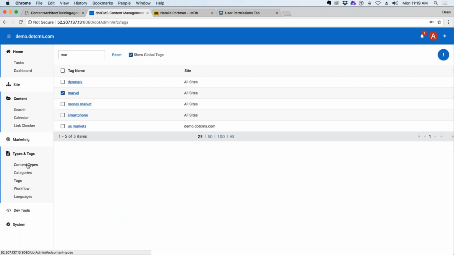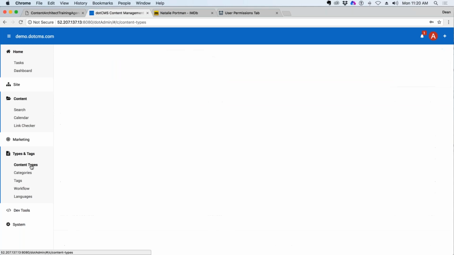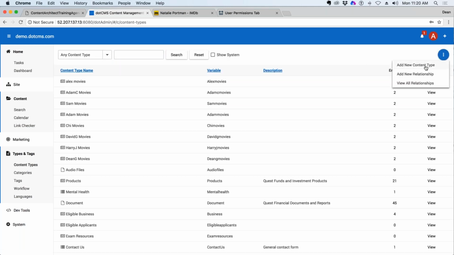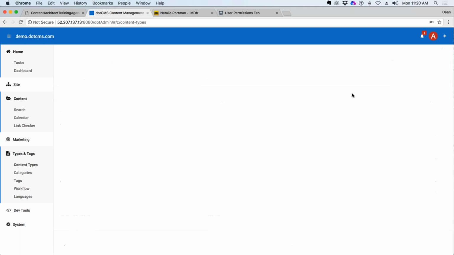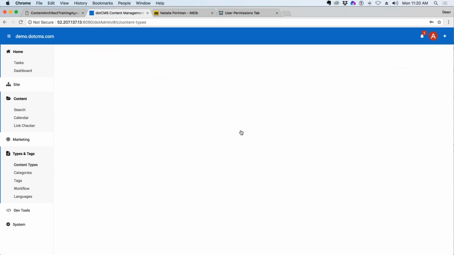All right, so let's go ahead and take care of that type of relationship here in .cms. If we go to content types and click new content type, we're going to do something really simple. We'll just call this cast, and click save. And we're just going to do first name and last name. Keep it super simple.